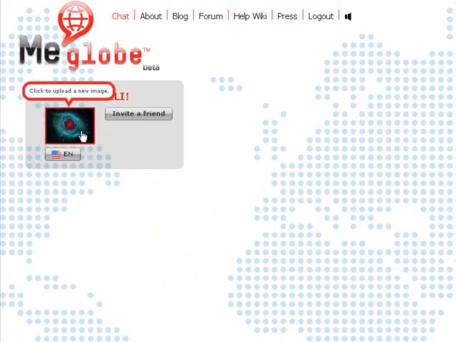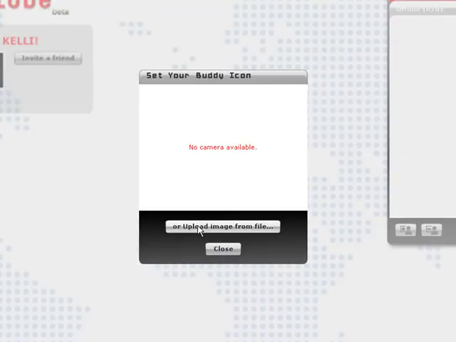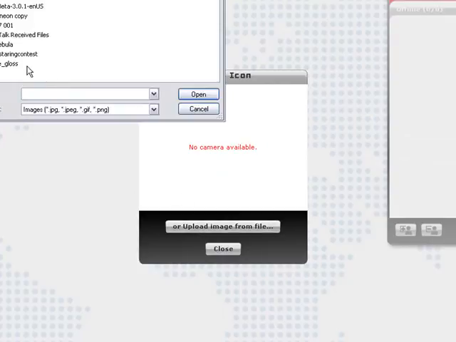Now what I want to do is show you how to customize your avatar. You can do this a couple of ways. You can give Meglobe access to your webcam to take a picture to use as your own, or you can upload your own like I'm doing right now.